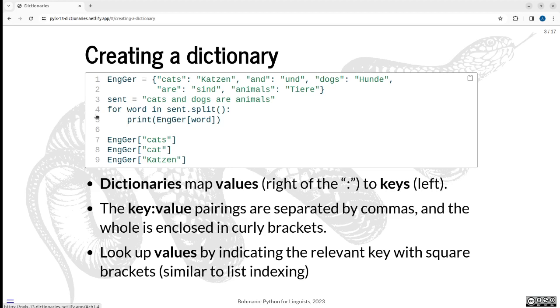But it's basically kind of like a set of key-value pairings. These are separated by commas and enclosed in curly brackets, and we've actually encountered curly brackets in sets already. So this is the basic structure. And you look up the values for a certain key in a dictionary by writing the dictionary and then, in square brackets, the key that you want to look up.